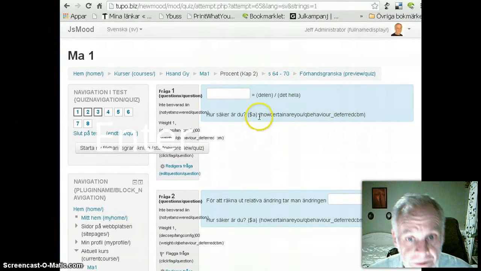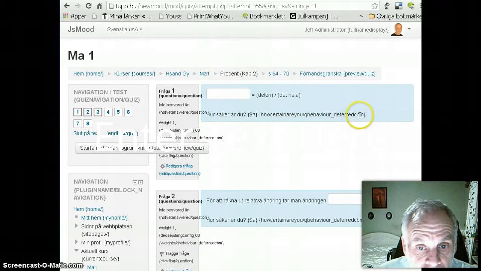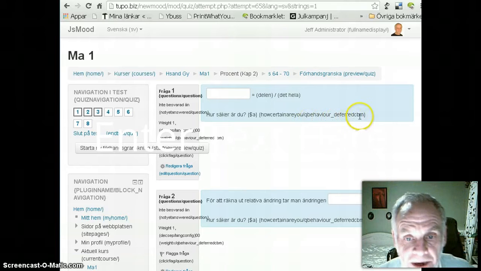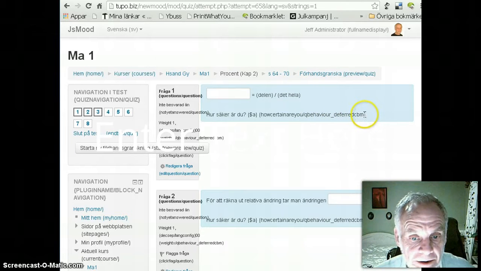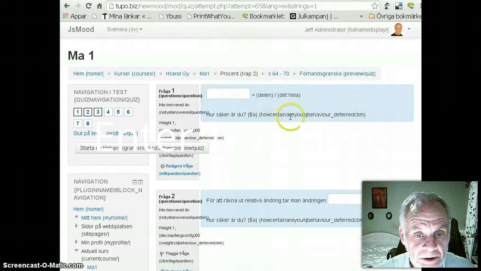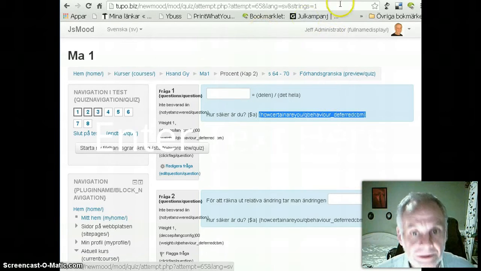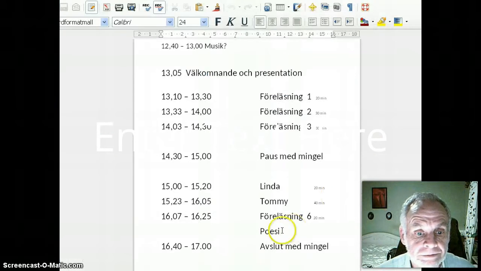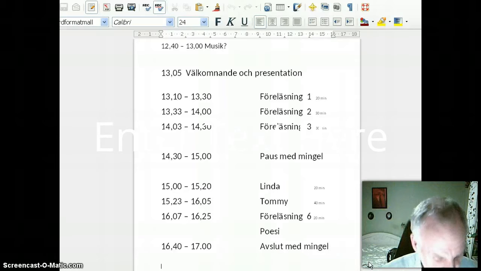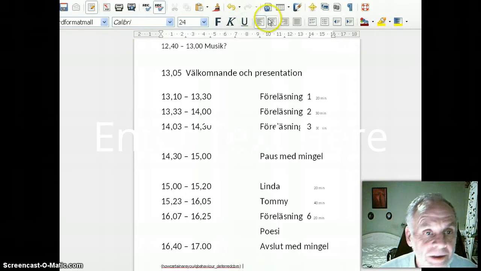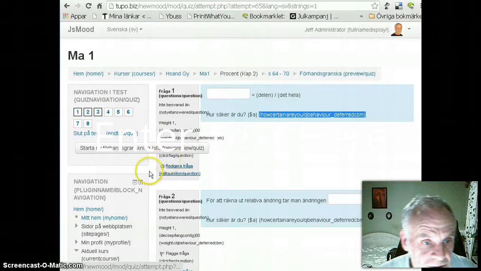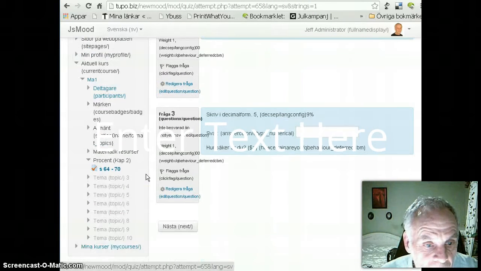Now, okay, now we see here you've got this name here. How certain are you QB behavior deferred CBM? Okay, that's what I'm going to be looking for. So, I think I'll copy that and just paste it somewhere so I can find it. I just put it in a document I happen to have open in case I forget what it was. Go back to my browser.